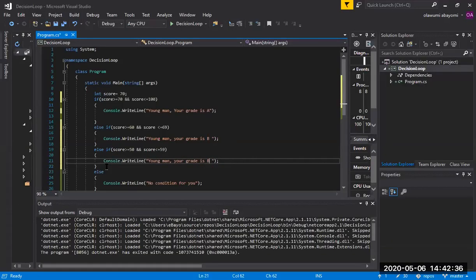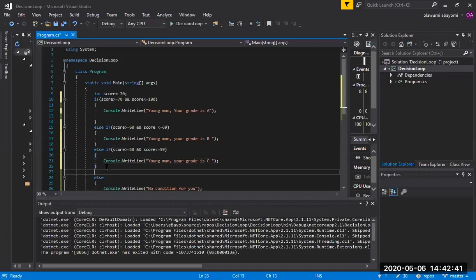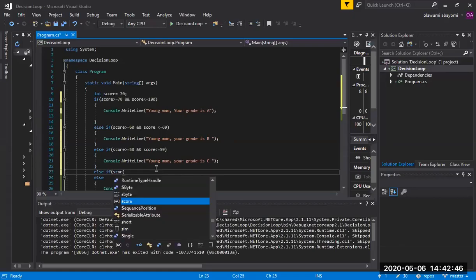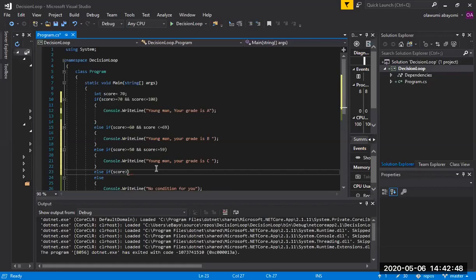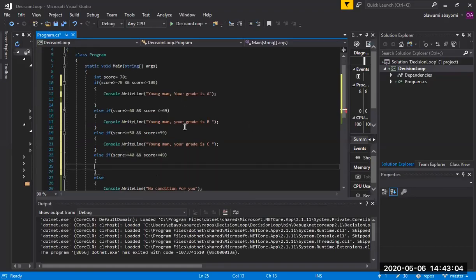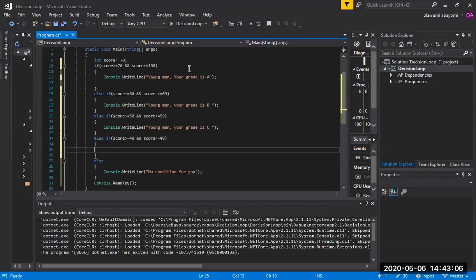Your grade is C in this case. Then the last one, okay, I still have D. Okay, so else if score is greater than or equal to 40 and score is less than or equal to 49. So now where's my action? My action will be inside the curly brace. So I'll put my action there. My action is to tell the young man that, okay, you're having D in this course.